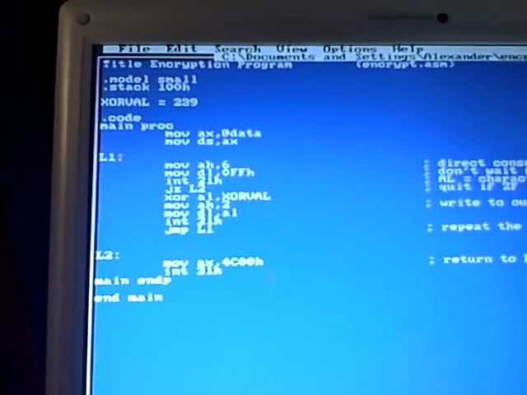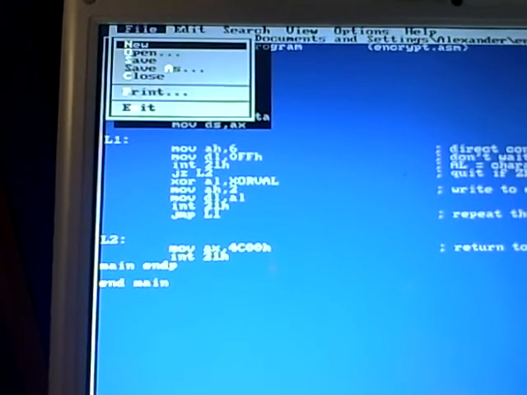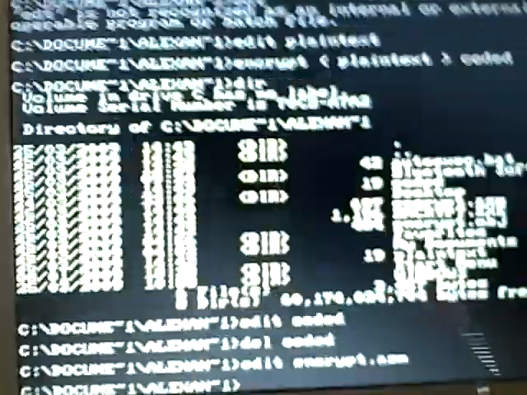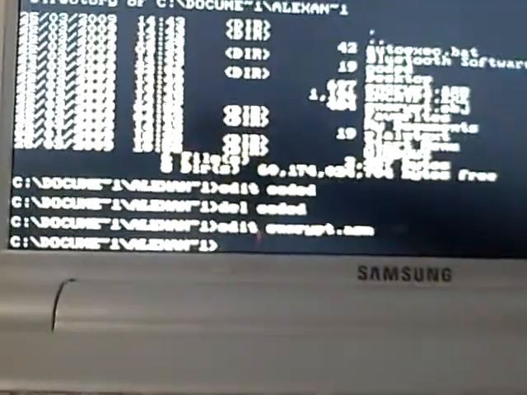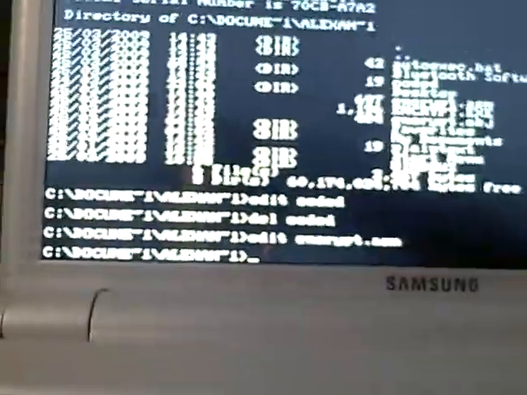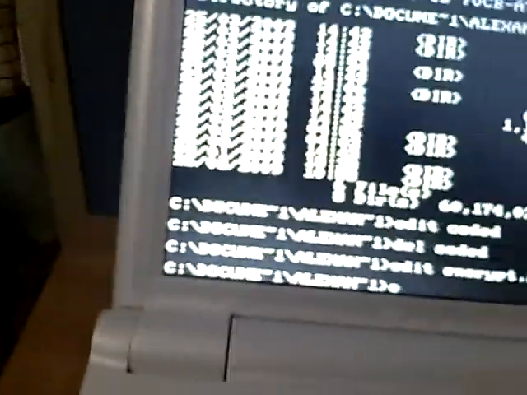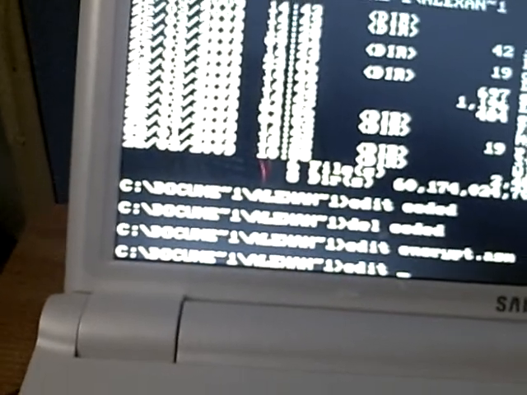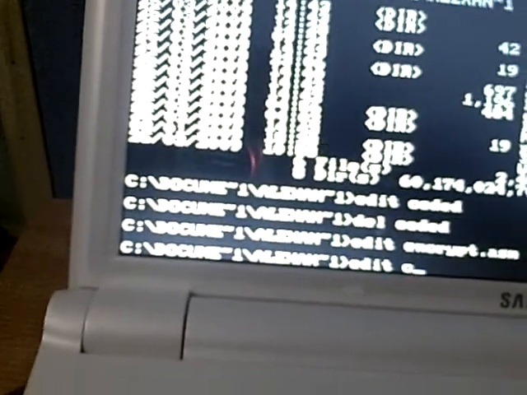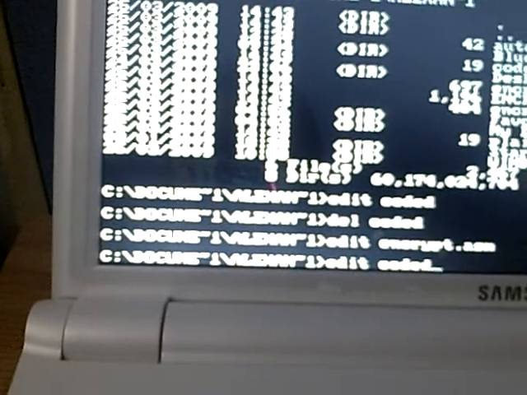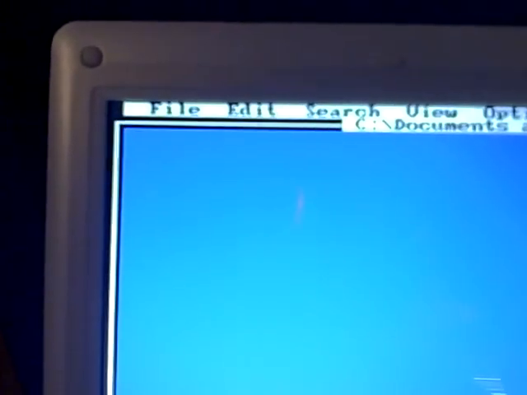Now we're going to exit this. Now here again is DOS. I'm sorry, it's not a very good colour. White's not the best colour for this. But I created a simple file called coded. Well, here's my file called coded. Let's put something in there.